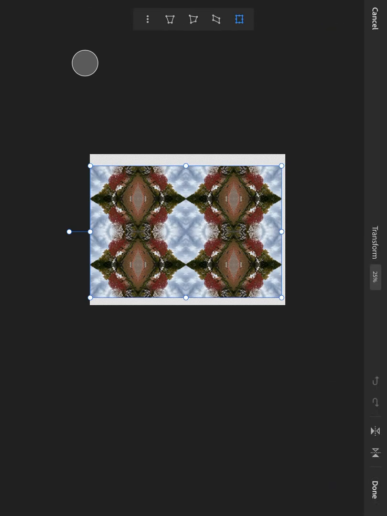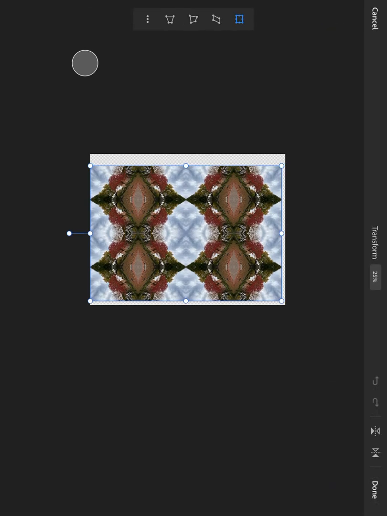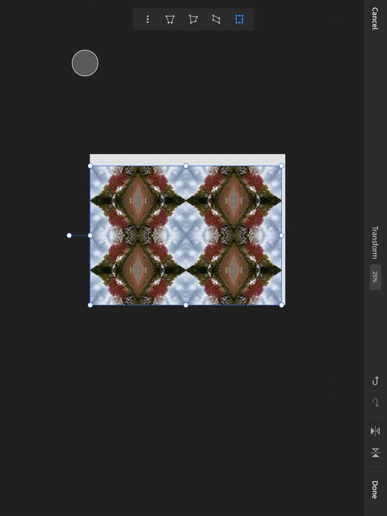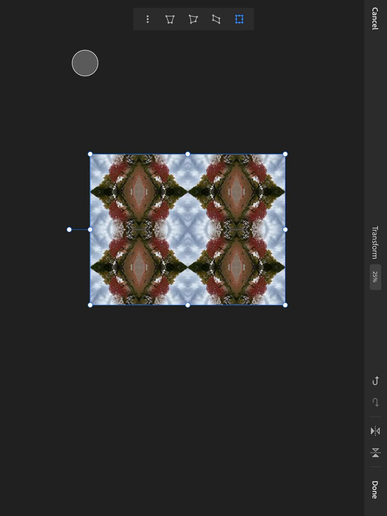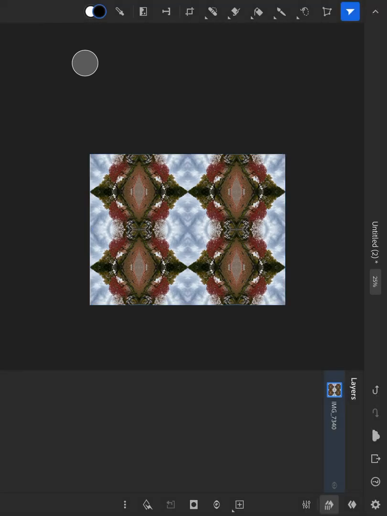So I'm going to go to my transform tool. I'm going to move that into place. I'm going to move that into place over here. And I'm going to stretch the top part out to the top. I'm going to hit done. And now my design is filling up my page.